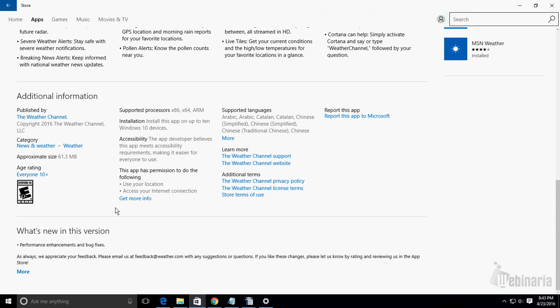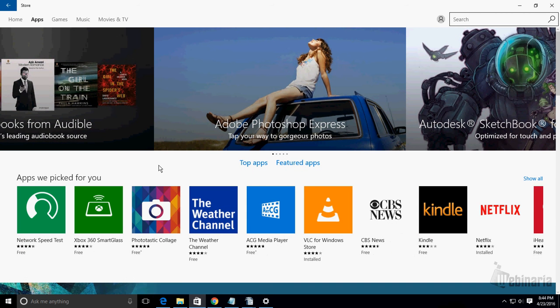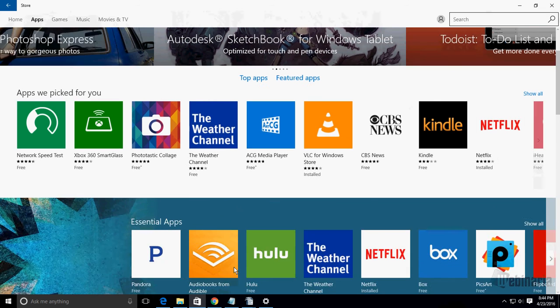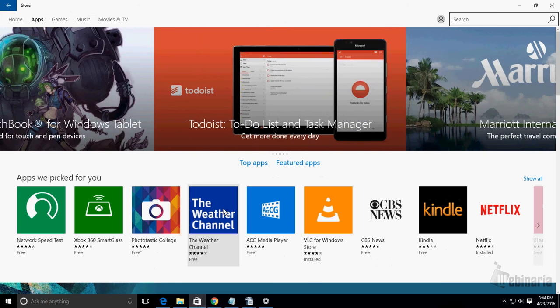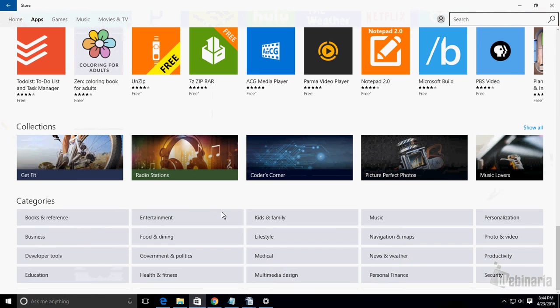Also, you'll see additional information down here as far as the app goes, so you can see who it's published by. If it seems like a legitimate source, like Weather Channel, then I think that would be another good sign that this software program should be just fine. This is a very easy way to install a lot of applications like Netflix. Really, the sky's the limit. I think the hardest thing is just trying to find all these different types of apps that can possibly be on here. Some of these categories are definitely helpful.